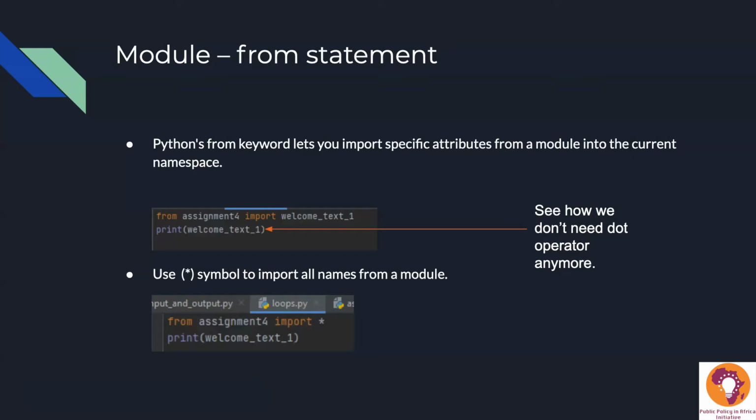The asterisk to import, that is putting that asterisk in place of the variable. Does it mean it's going to import only the one you are printing out, or when you say print welcome text 1, is it going to print both text 1 and text 2, welcome text 1 and welcome text 2 together?